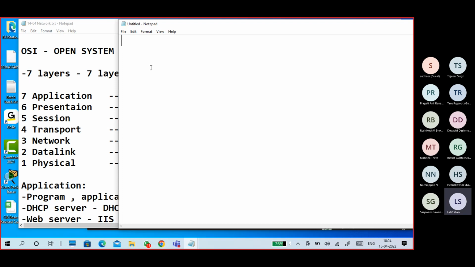Based on the protocol, we can understand what type of communication it is, like mail communication, web related communication, file transfer related communication, or remote access related communication. We can understand it by protocols only.